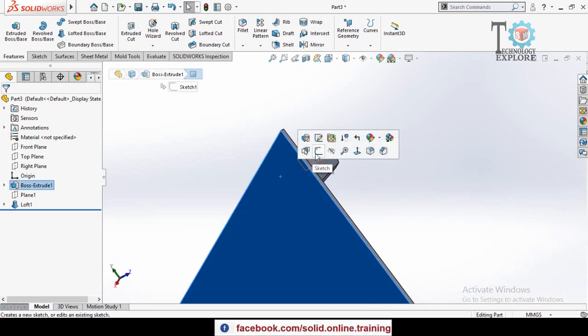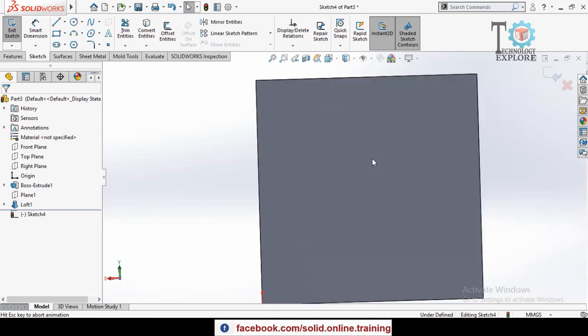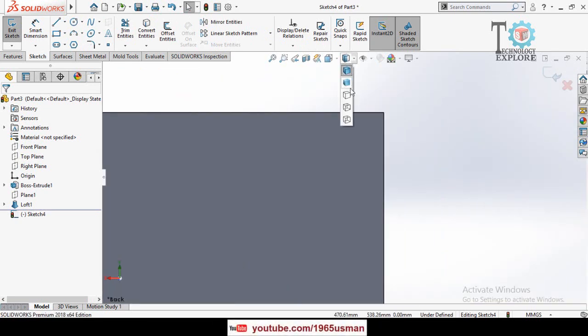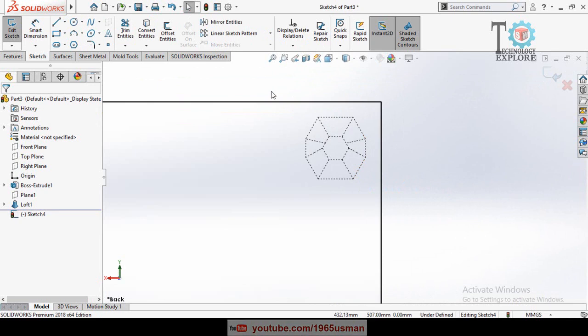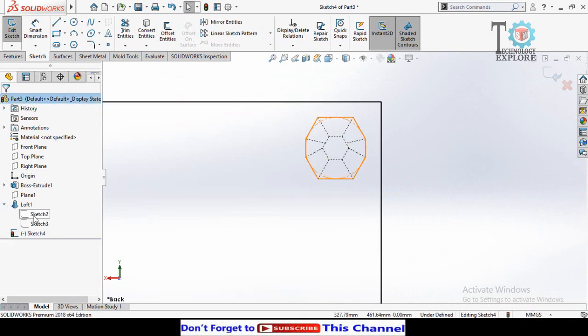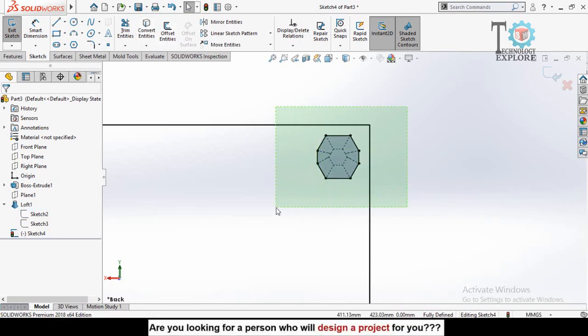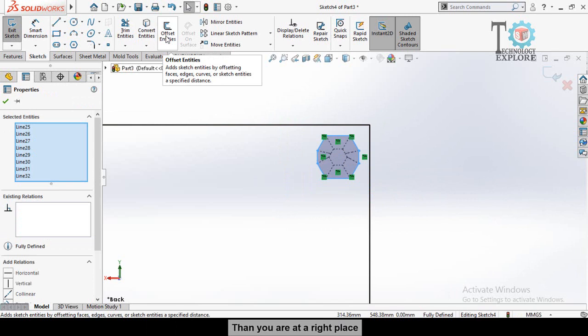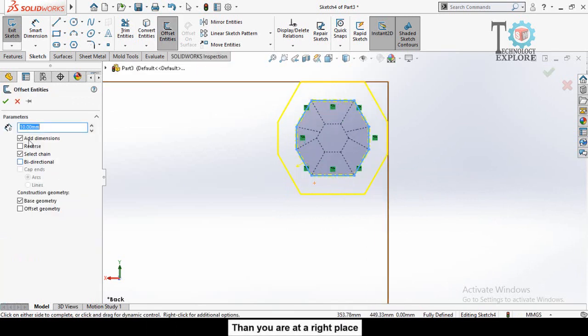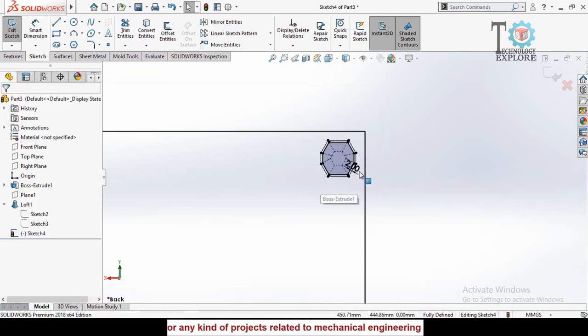So for that sketch on this face, make normal to by pressing Ctrl+8 key, then change the shades from here. Expand this loft 1 and select this sketch. Press convert entities button from here. Now select all these entities and from here select offset entities. Type here offset distance 2 millimeter and in the reverse direction. Make sure the construction geometry for the base geometry box is checked, then press OK button.